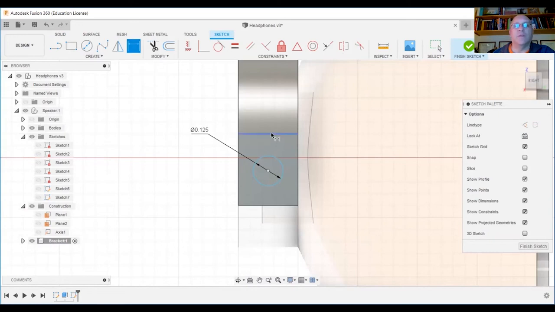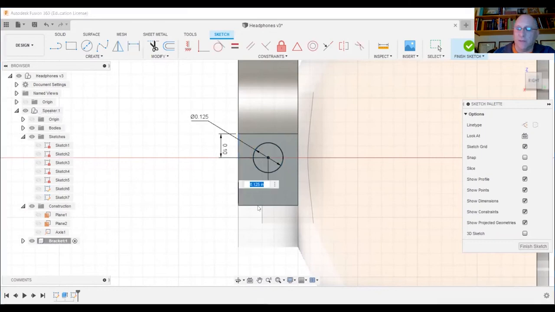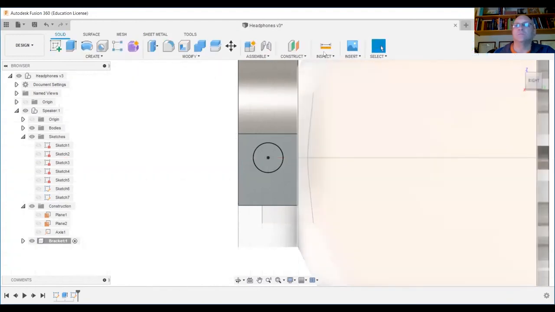Now I'm going to use some of the dimensions that I used from before. So I'm going to dimension from the top edge down to my circle, and I'm going to make that 0.1. I'm going to dimension from my circle to my side, and I'm going to make that 0.125. What we're going to do is I'll finish that sketch.